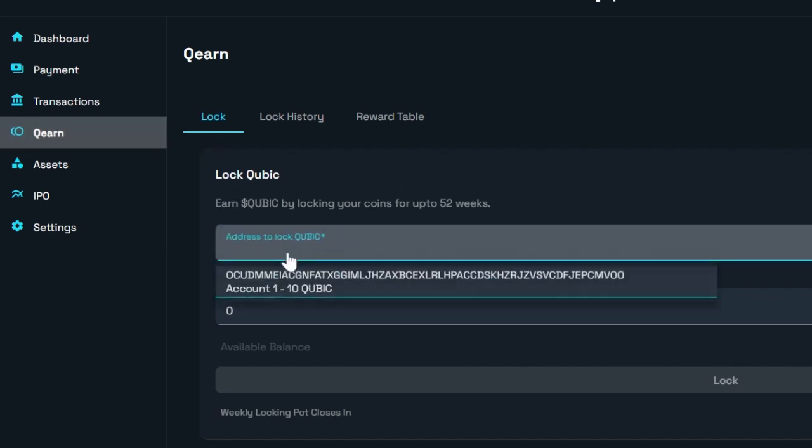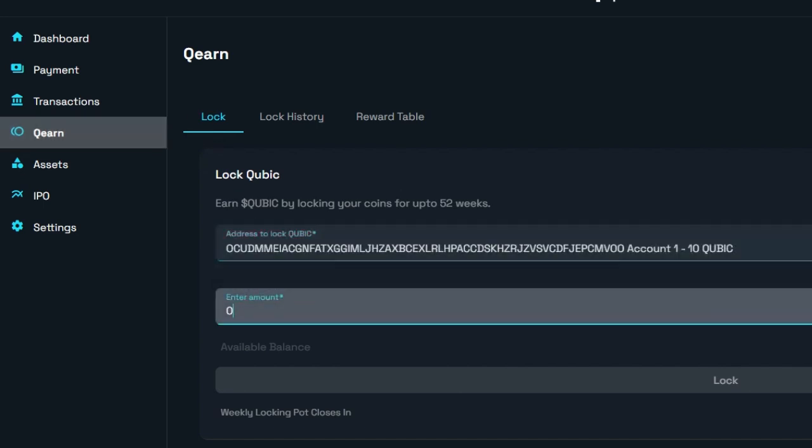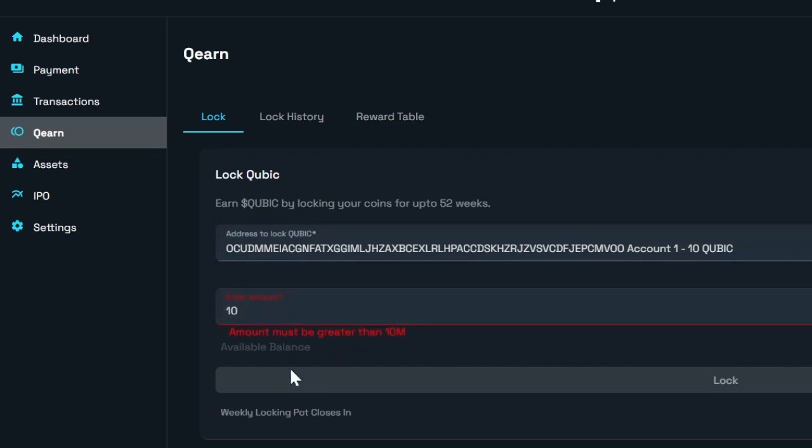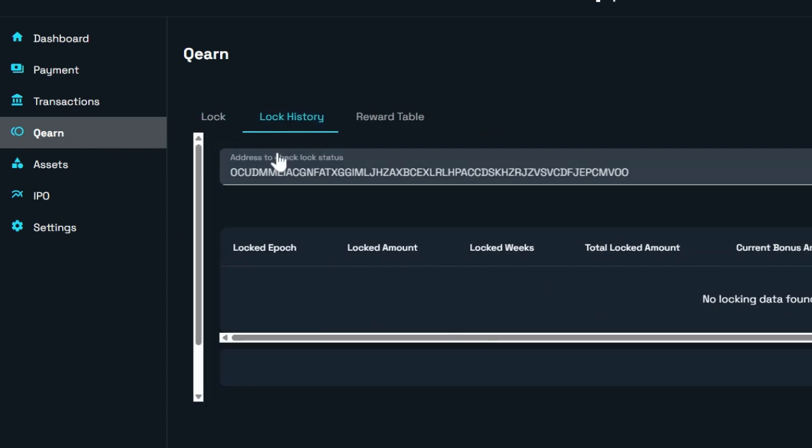But here you can just select which wallet you want to lock from. You can enter in the amount of Qubic that you want to lock. So, you have to lock at least 10 million. Then you can see your lock history in here.